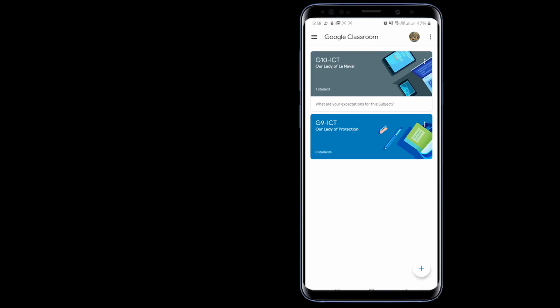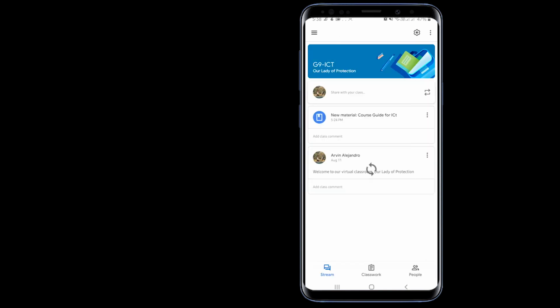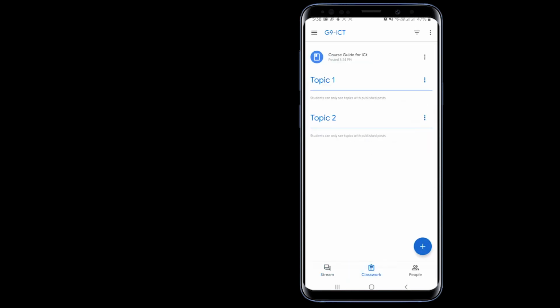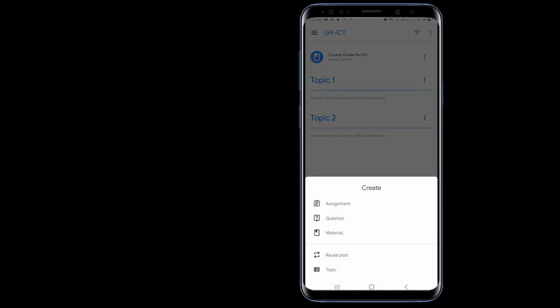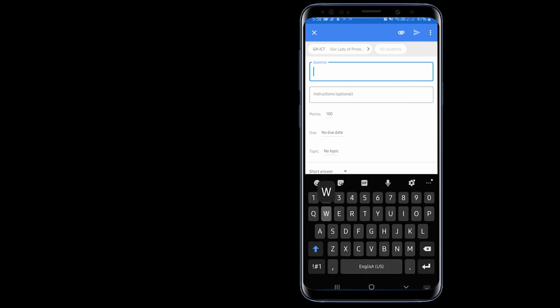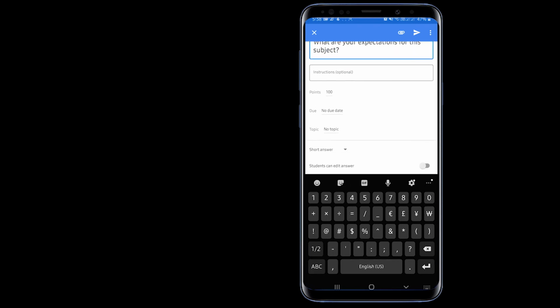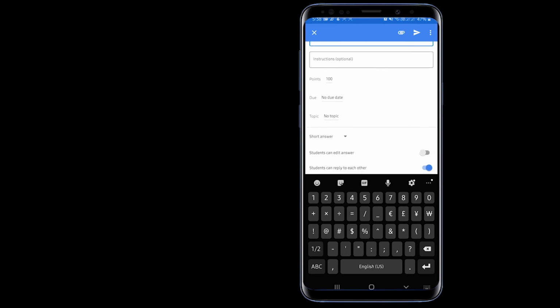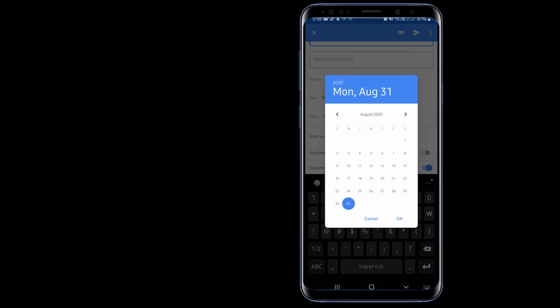So, let's proceed to your smartphone. The procedure goes the same way and wala namang gaanong difference. So, go to Classwork tab, click this plus button, select question, add your question. For example, what are your expectations for this subject? And description. You can add points or unmark it. Add due date, then assign it to specific topic.